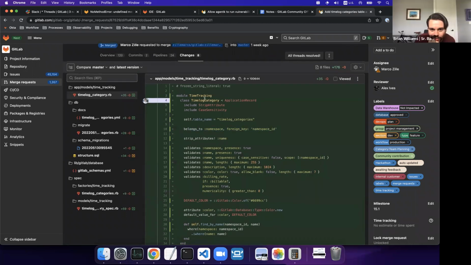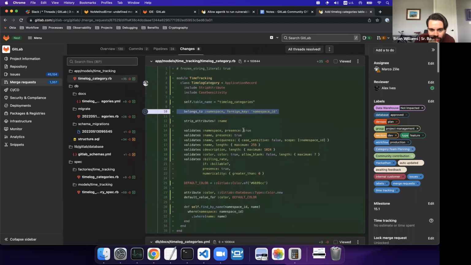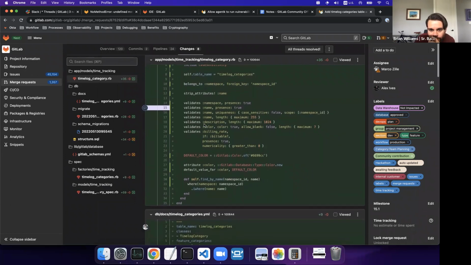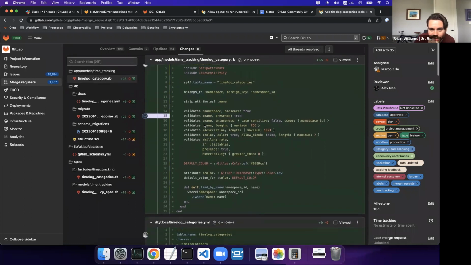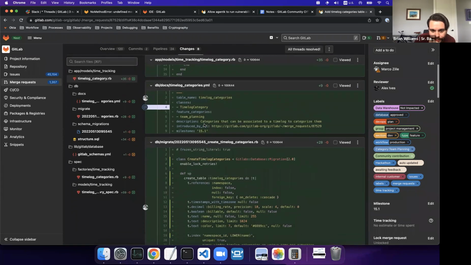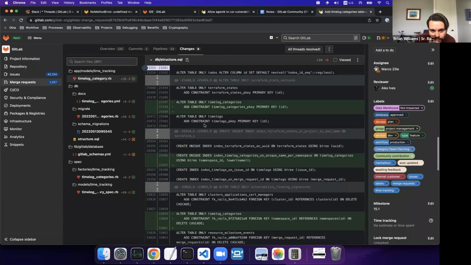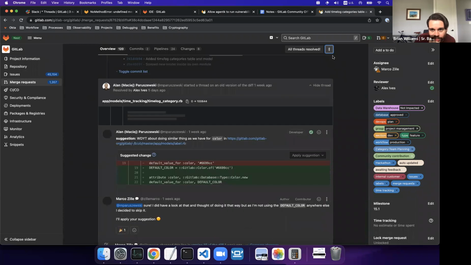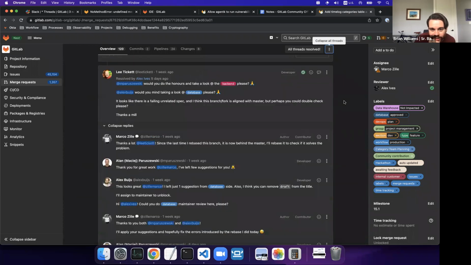Yeah, it's probably about this. So a timeline category belongs to a namespace. And I'm guessing a namespace can be either a project or a group. Let's see if I can expand all these threads. Oh boy.